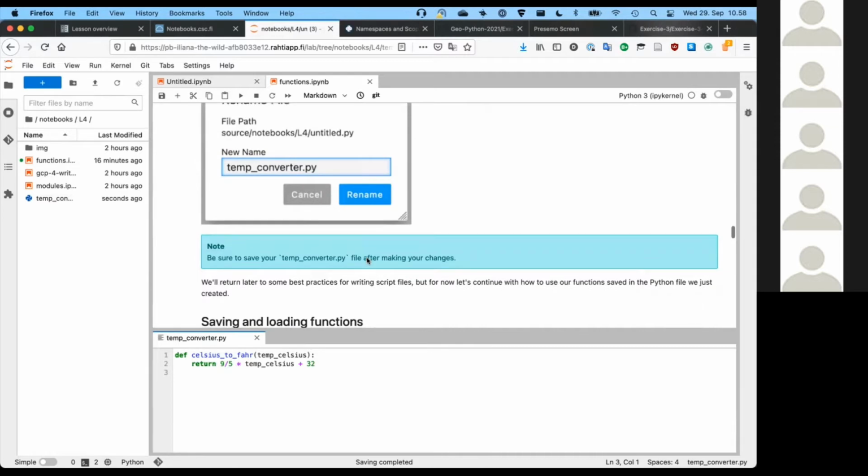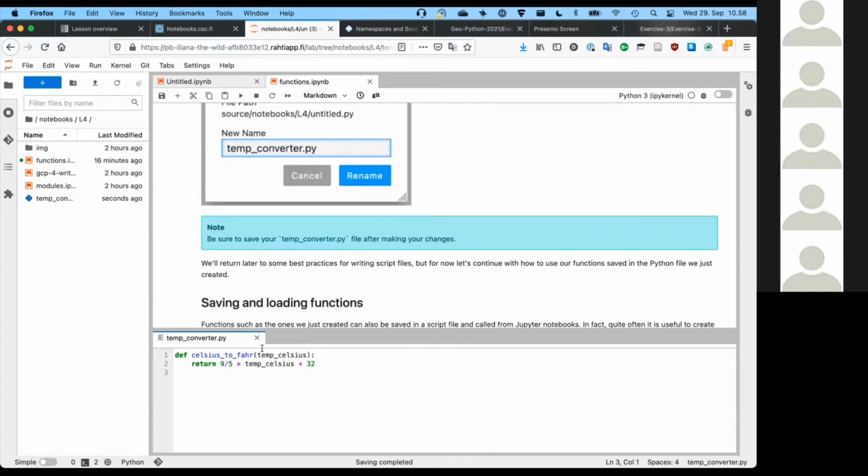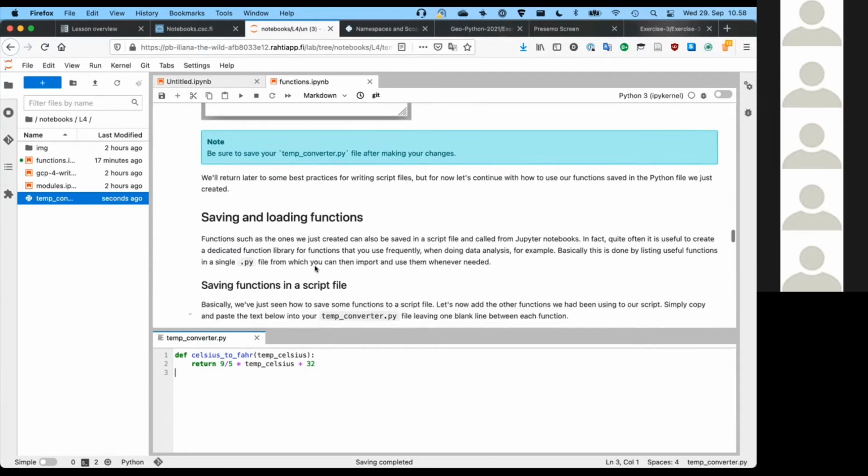So all looks good at this point. And you just want to make sure that if you click on this tab, you could do Control S or File Save to save the contents of that file after making the change.